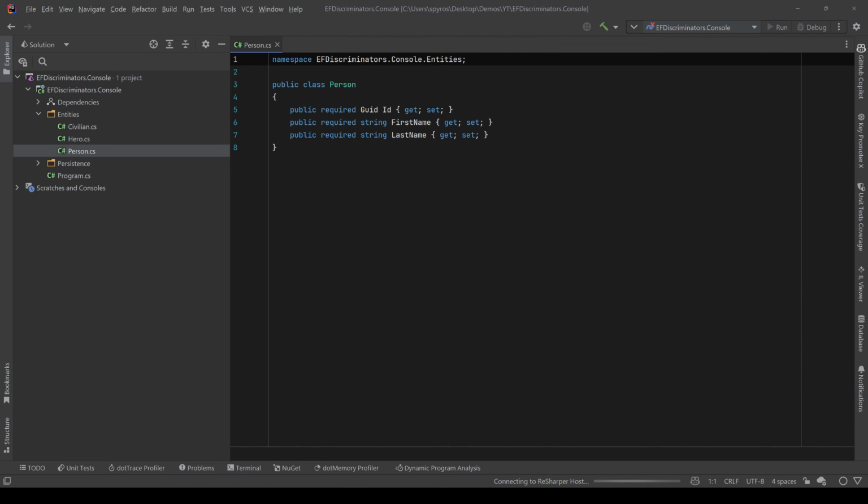And in my application I don't have a person per se, but I have two entities that I want to use. I have a hero which inherits from the person because a hero also has an ID, a first name and a last name, but they also have a nickname and a nullable job title. And the civilian, it also inherits from the person and it has an address that our hero doesn't, because we can't know where a hero lives.